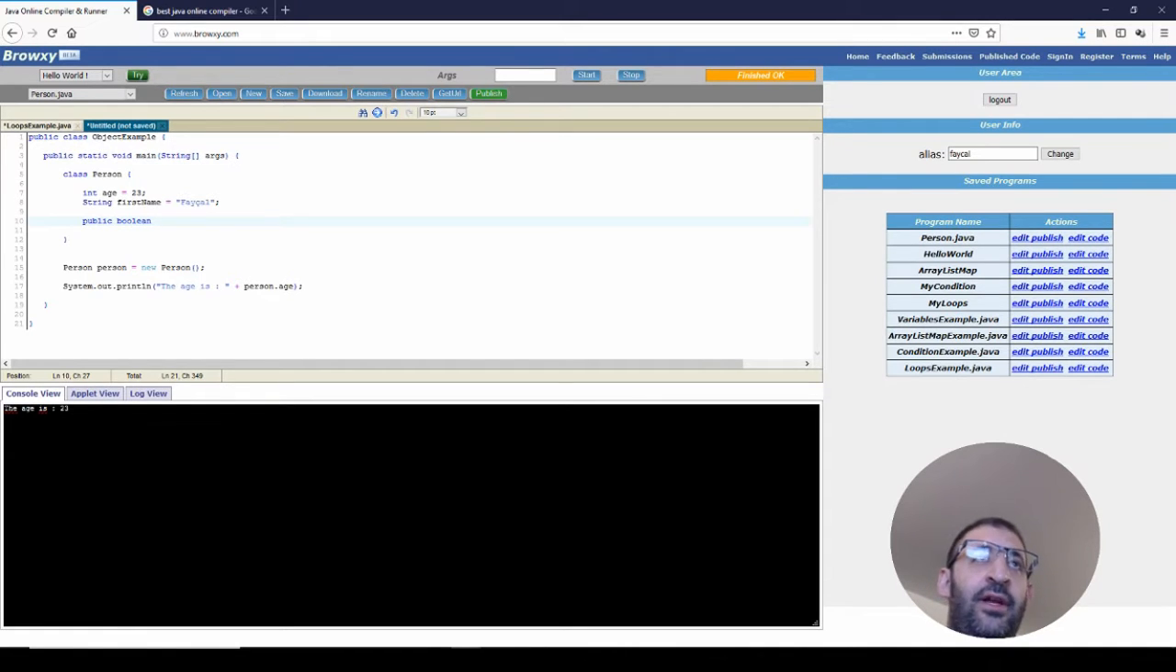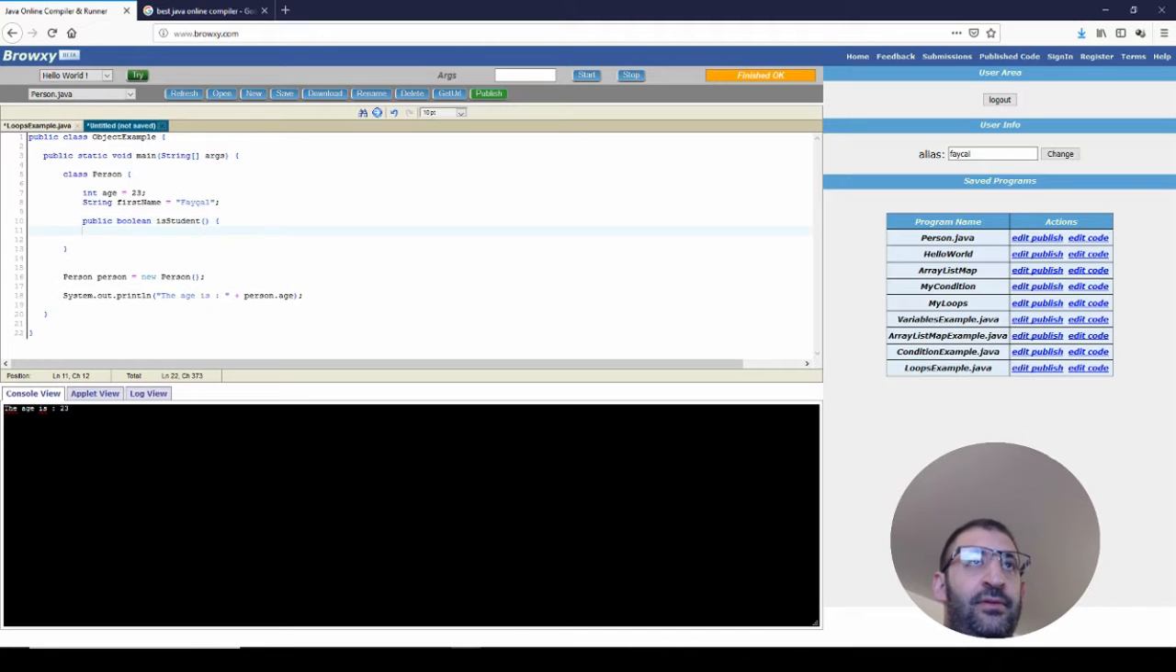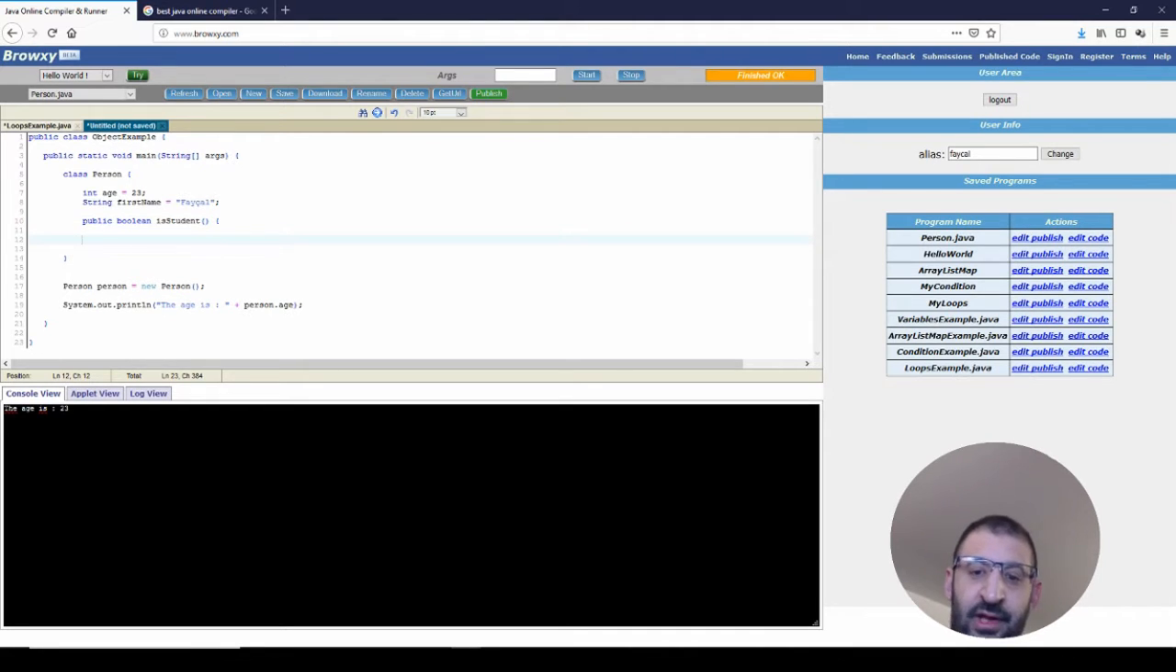Okay, and here I want to only check if the age is 18, then I will use boolean, and I will give the name of this method. For example, isStudent. Okay, and here I always open curly brackets and I close for each method.